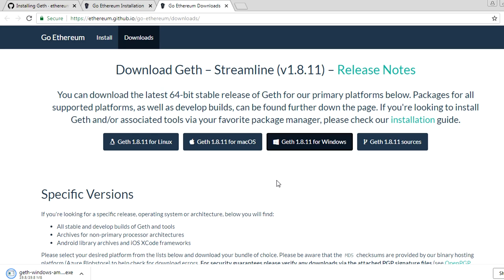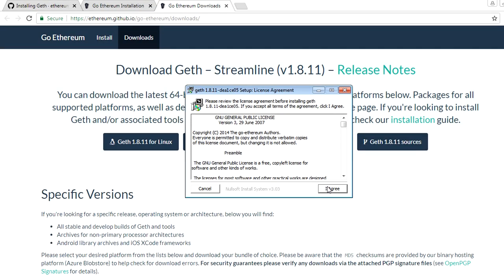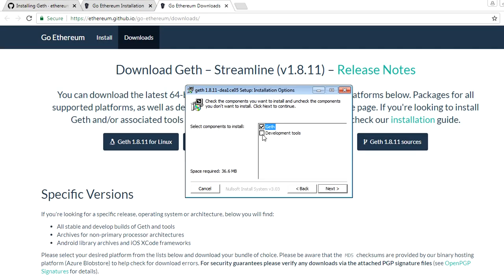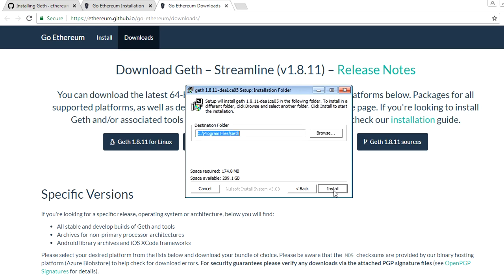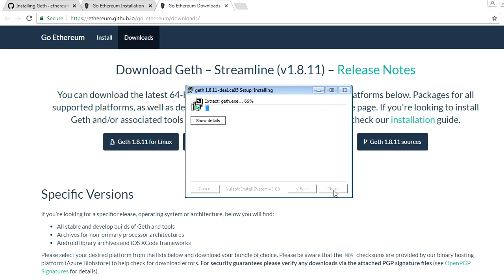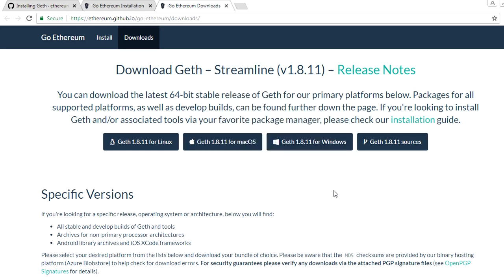Let's wait for it. Say yes here, then it will start installation for you. I agree. I will install the development tool as well. This will get installed on my C drive. I have installed this before as well, so it is going to overwrite my files, which are already there in the same folder. It should be very quick. Let's close this. Now Geth is installed in your system.